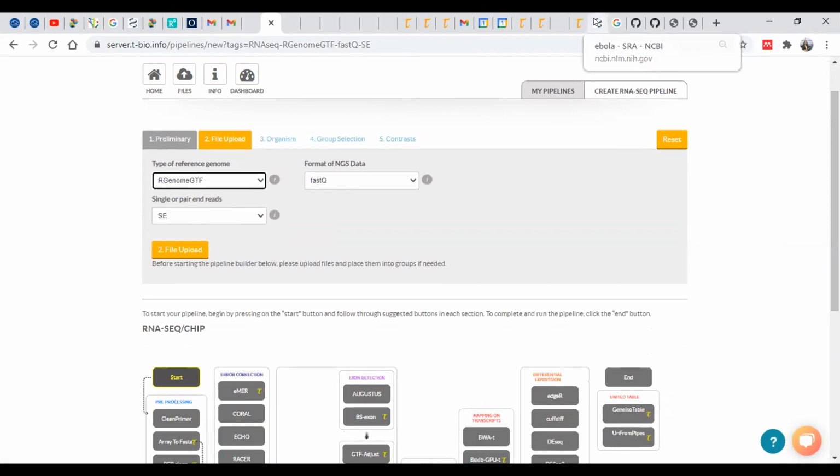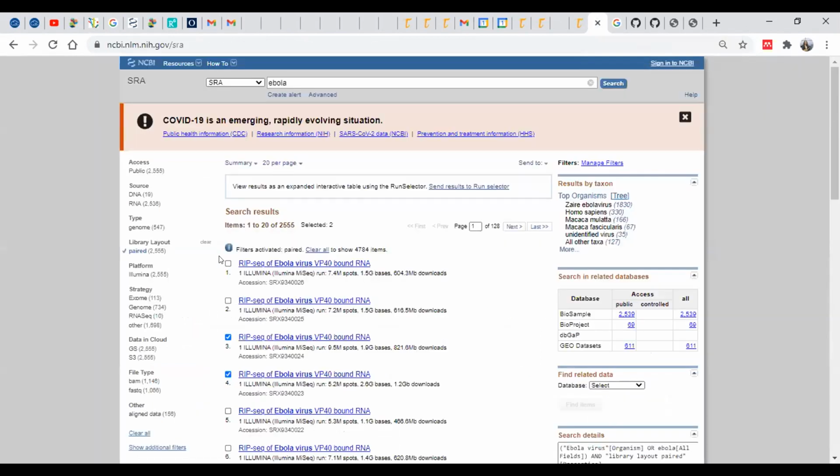So I can show you which files I have taken. These first two files that I have taken are Ebola BP40 bond RNA. I have taken these two samples in this example, and they are paired-end reads. So how could you know, even if you open that file?